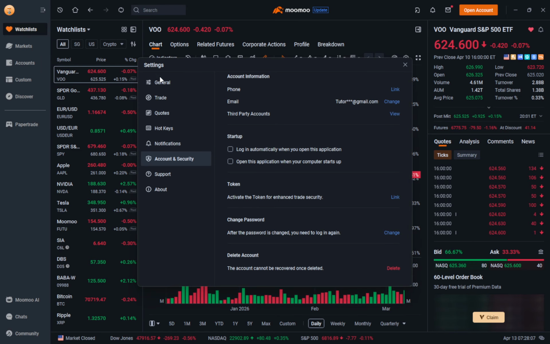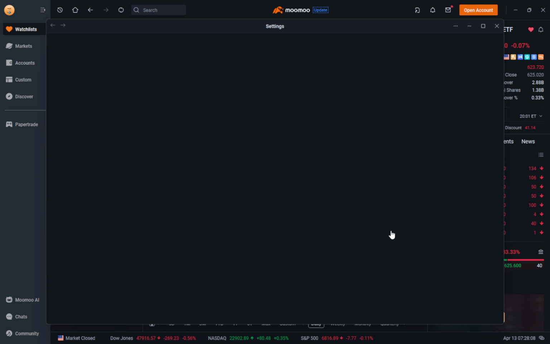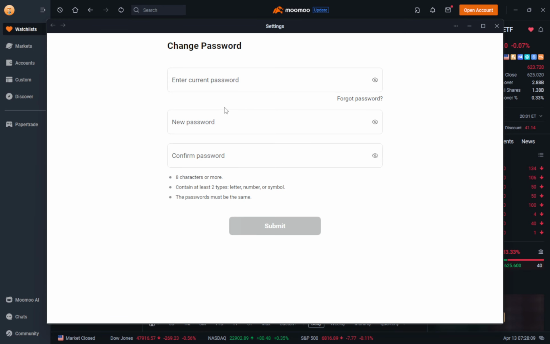Open Me or Profile, go to Settings, select Account and Security, tap Change Login Password, and enter your old password, new password, and confirmation. You're all set.